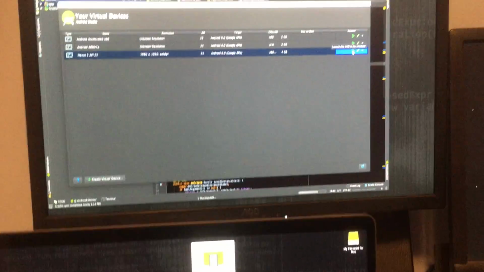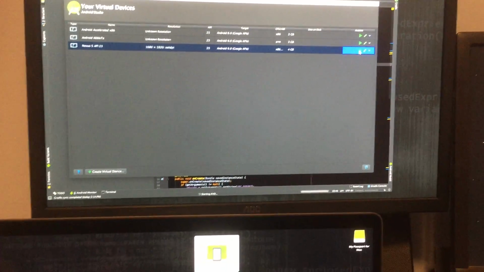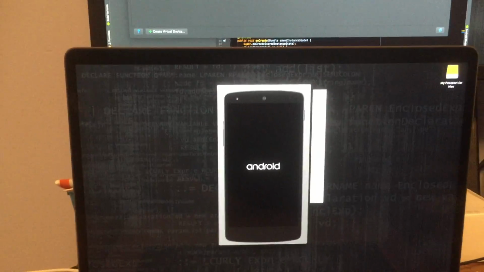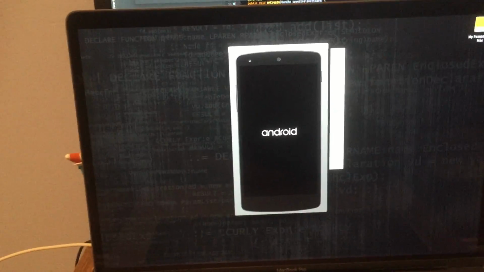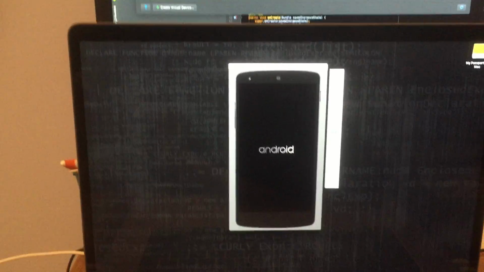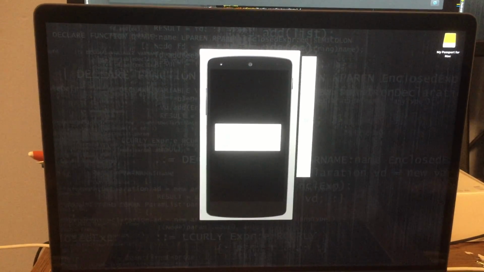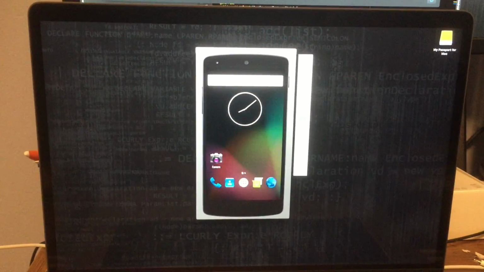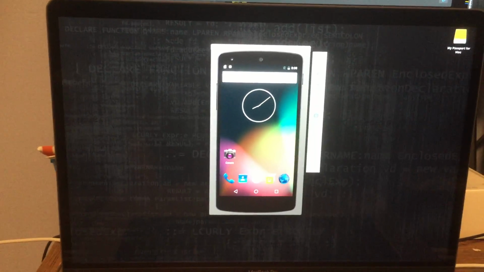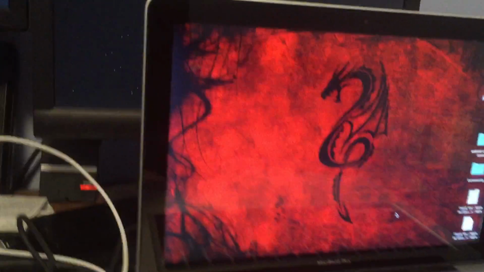Show you. So it's compiling it up. Android Studio is always slow. And there you go. The simulator is just booting up right now. And see, boom, already booted up.